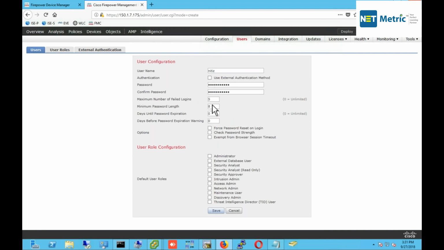Done. The maximum number of failed attempts is 5. Minimum password length is, let's say, for example, I'll just make it 3. Days until the password expires, 0 days will become none, meaning the password is never going to expire at all. I'll make it 1 or something like this.